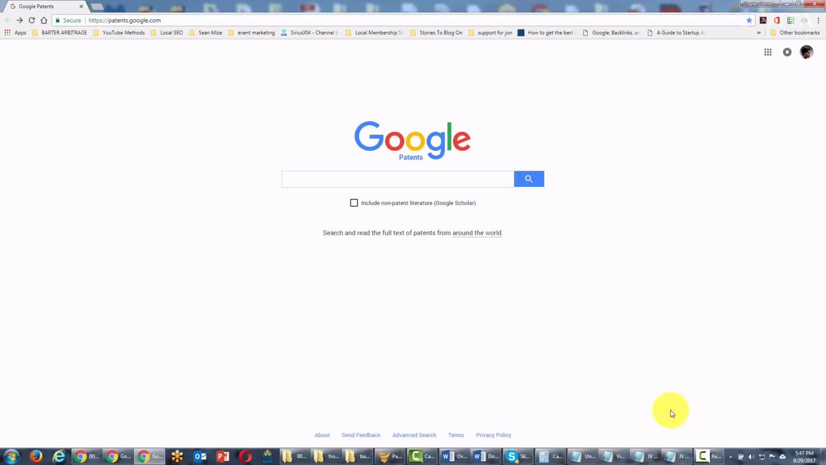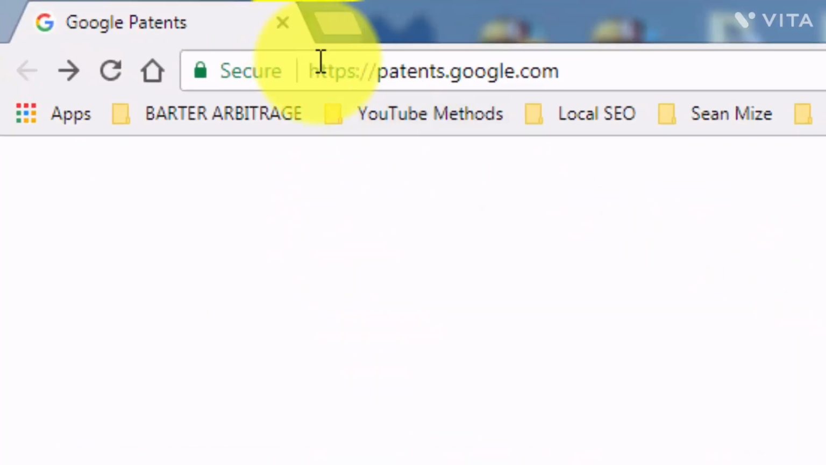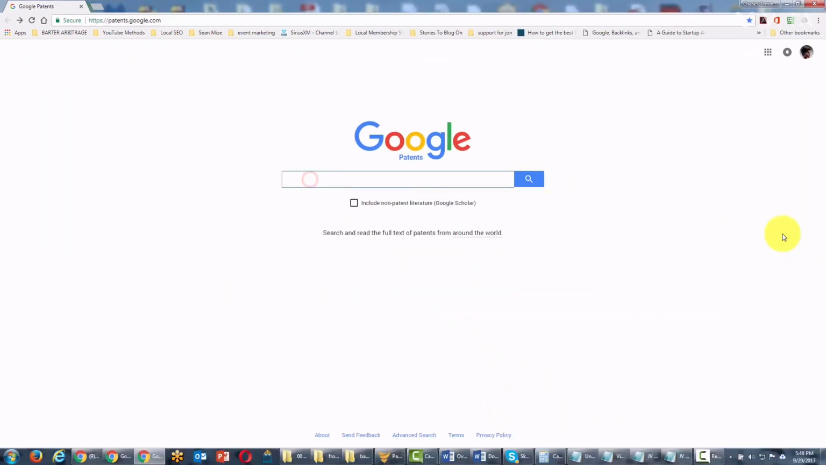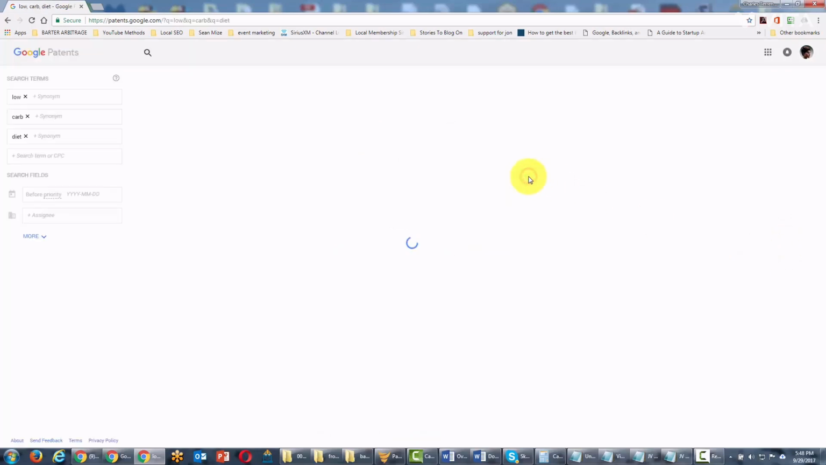Now, another way to look at our keyword is to look at it within a patent search. And Google has a patent search at patents.google.com, and you can actually access that website. And what you're going to do is you're going to write in your term. In some cases, you may have to narrow the term. In some cases, you may have to broaden the term.